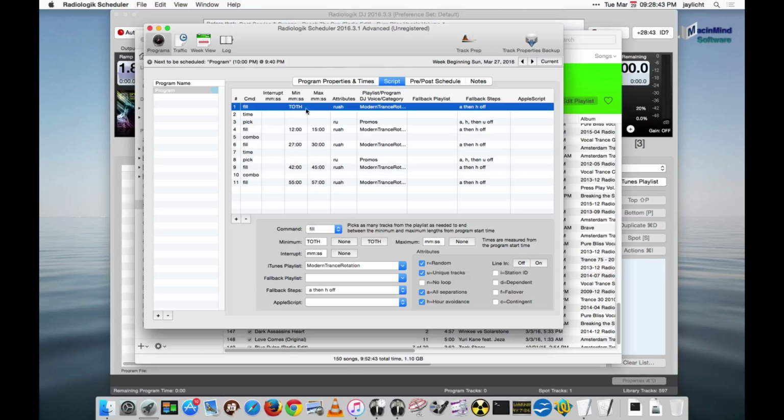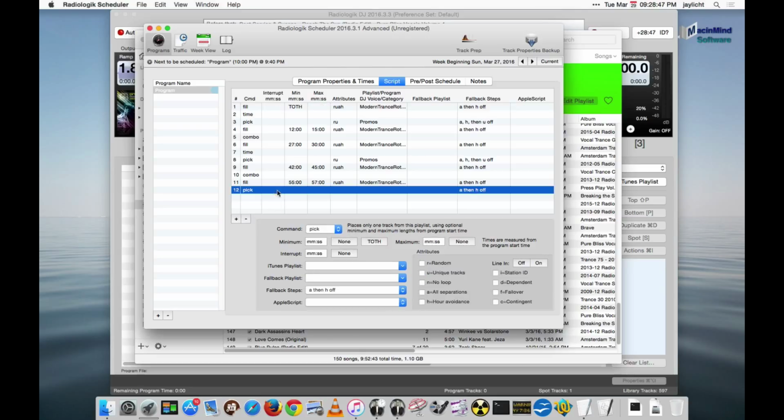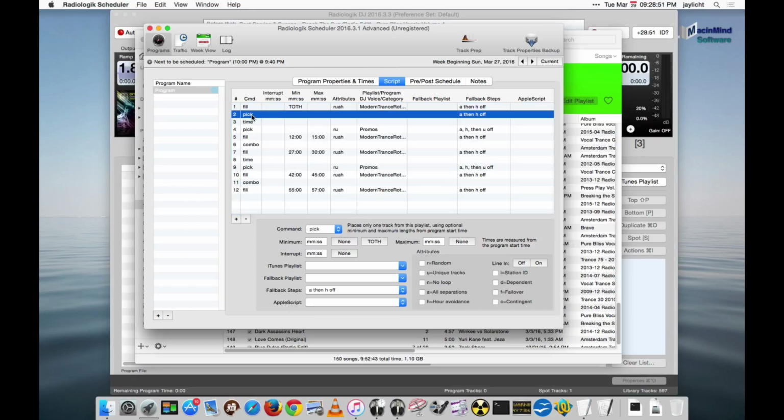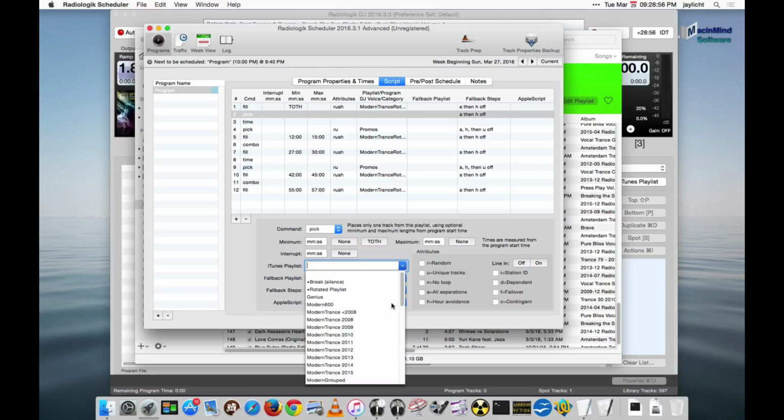Another thing you can do here is if you have station IDs, let's say for a terrestrial station, I just added a script line here. If I want to do my station ID, I can pick from, I wonder if I have a playlist for station IDs.